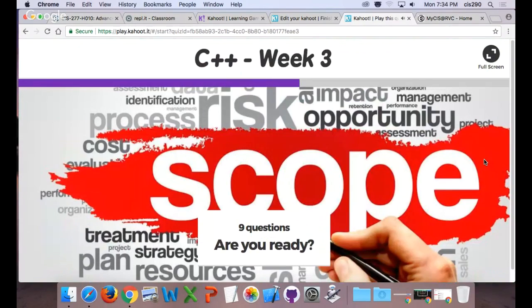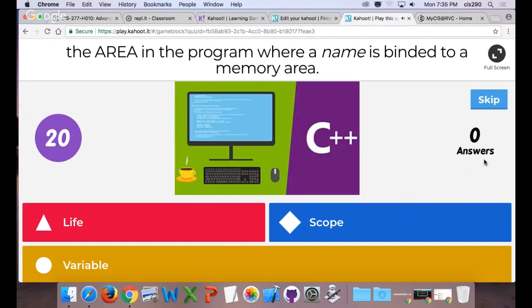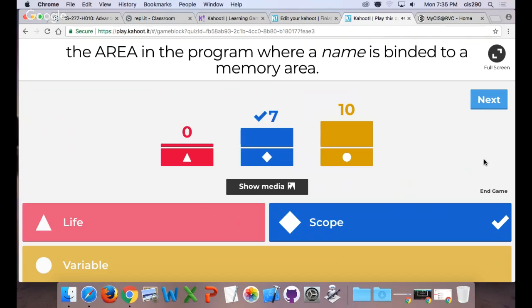Scope is going to be the first question. The area in the programming where a name is bound to a memory area. Life, scope, variable. 20 seconds. Scope is the correct answer.